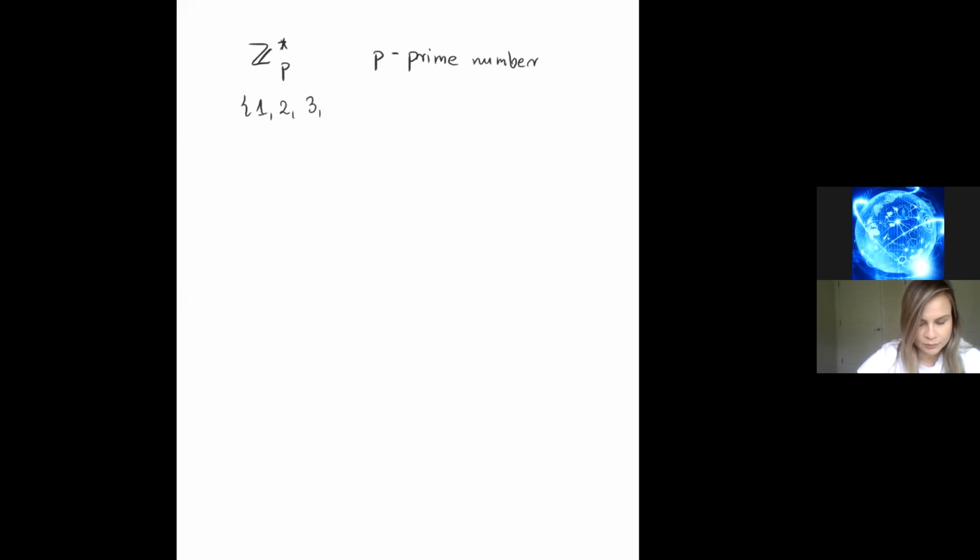So if we want those groups that we want to use, they use prime numbers. So if we have the multiplicative group of integers modulo p, where p is a prime number, this is the type of group we want to use. So what we have here is a set of elements, from 1 to p minus 1. And we have a group operation defined on this group. This is multiplication modulo p.